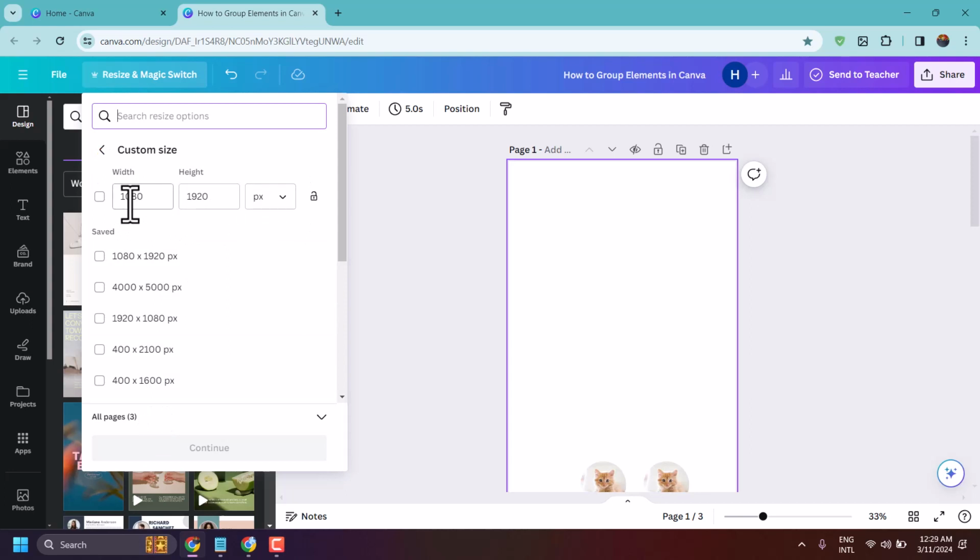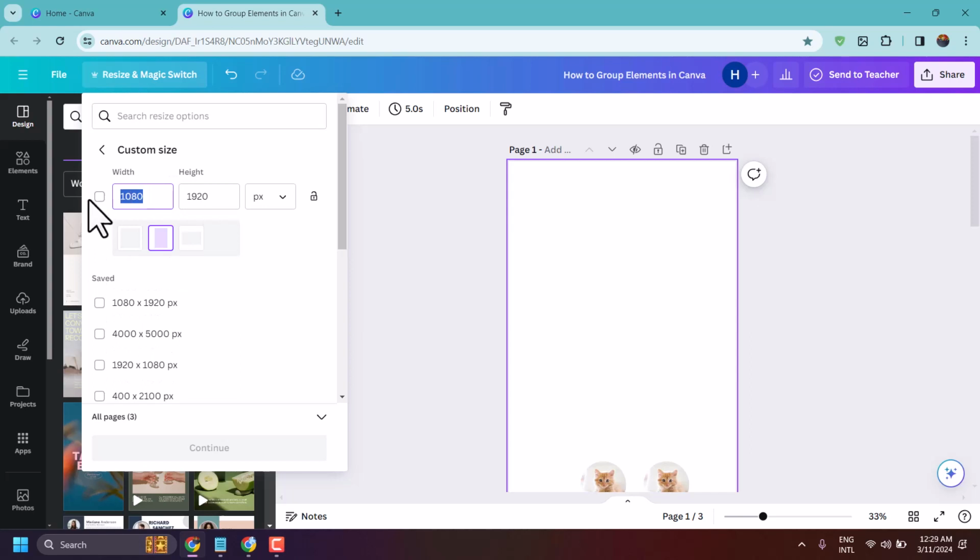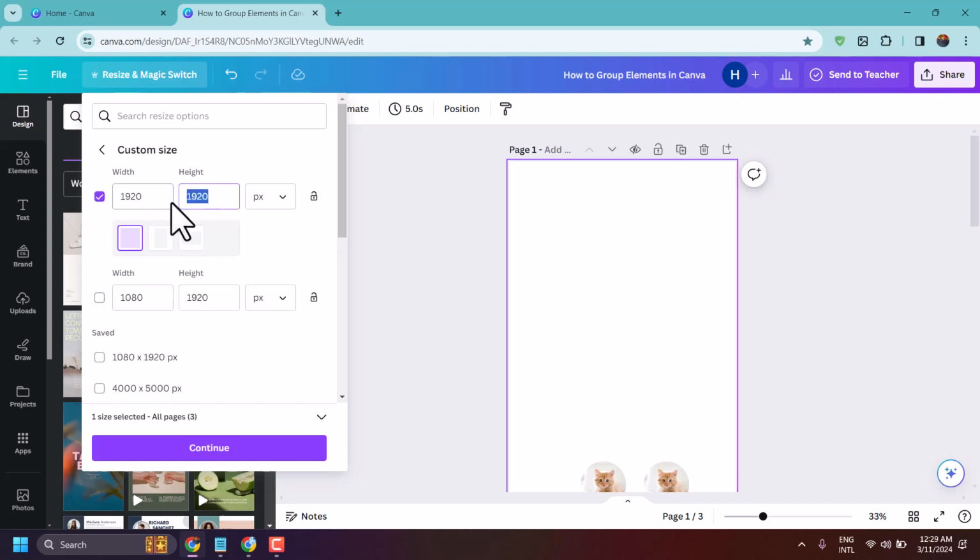We can see this is the custom size: width 1080 and height 9020. So we need to make the width 9020 and the height we will make 1080. Now click on continue.